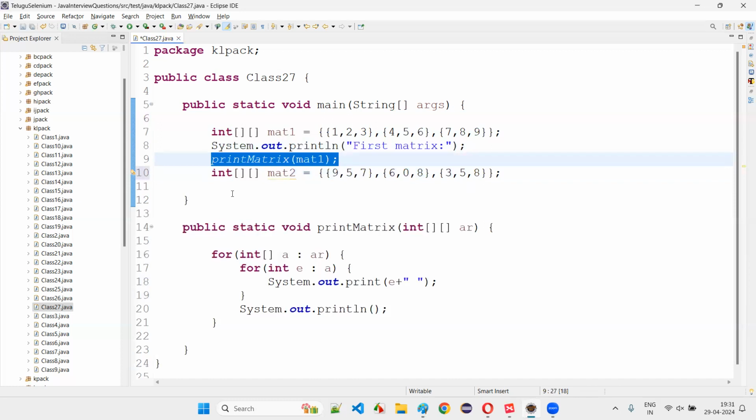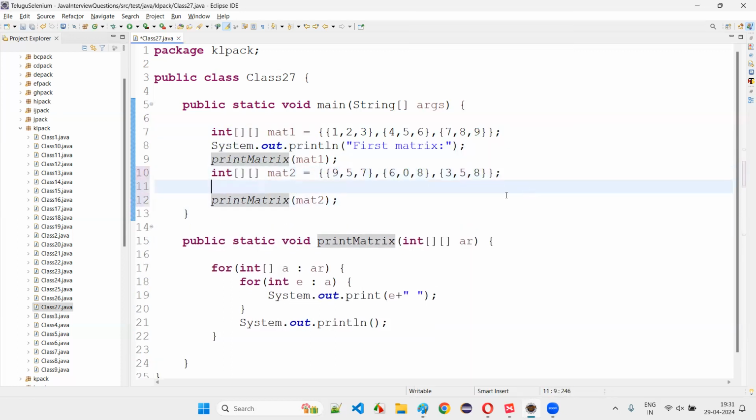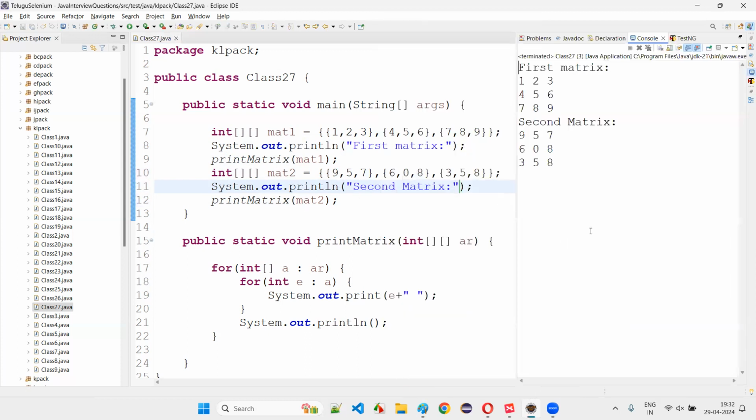So I'll call this method and just write down print matrix of mat2 and see what will happen now. Before printing, I'll just print System.out.println, second matrix I am printing. You can call this print matrix method any number of times. Whenever you have a matrix to be printed, you can print it.